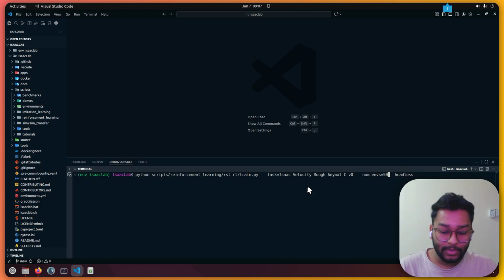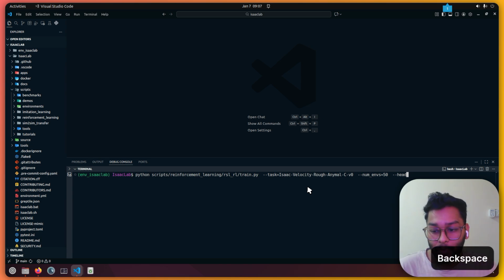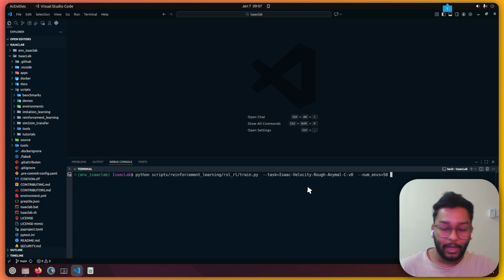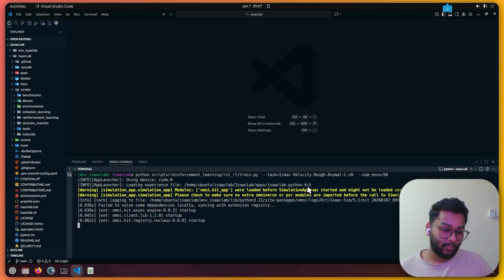I'm going to reduce the number of environments to 50 for the sake of showing you how the training looks through IsaacSim. This is our IsaacLab task, and I removed this headless tag. The reason being that if I had this headless tag, I wouldn't be able to visually see the robot learning to walk. Now if I run this, hopefully it works on the first try.